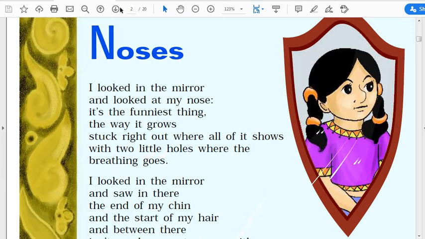Okay, so let's begin our poem, and just read it out along with me. I'll wait after my recitation of the poem so that you can also recite. You can go through my video again and try reciting it again. Okay, so let's read it out. I looked in. Okay, I'll read it out first, and then I'll give you some time to read it out. So shall I start?